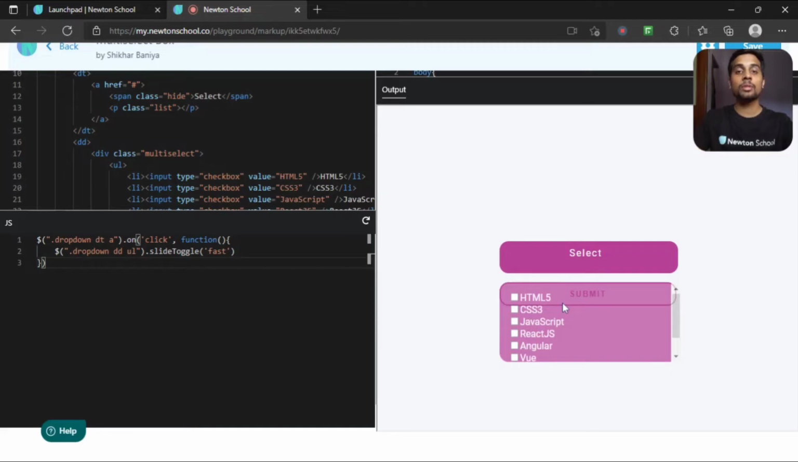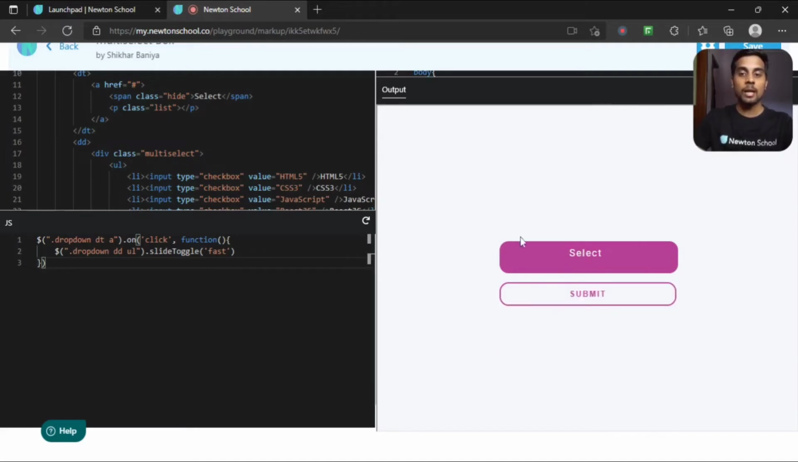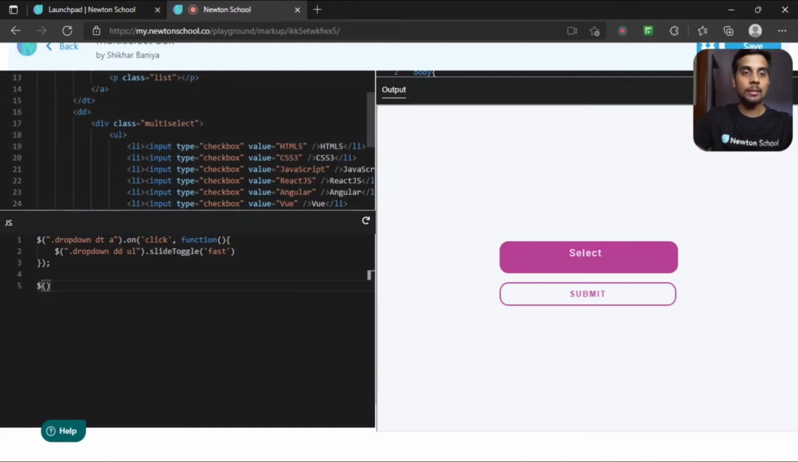Now let's jump to the second functionality, which is whenever user click on any of these checkboxes, we want to display that value inside our box, which is this select. Okay, so let's try to incorporate that. So dollar, I want to select this multi-select class, and inside this all of the input box which have the type checkboxes. Okay, so let me repeat that. We are going to select the class multi-select. Inside that multi-select, we want to select all of the input box which has the type checkboxes.